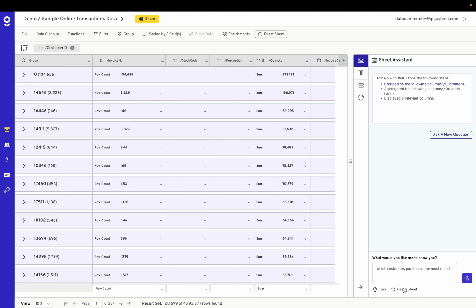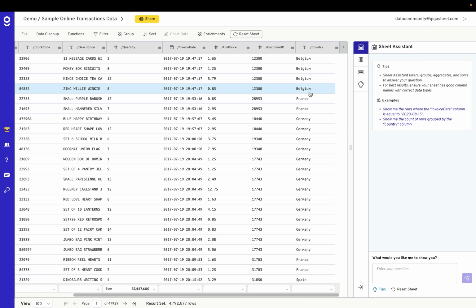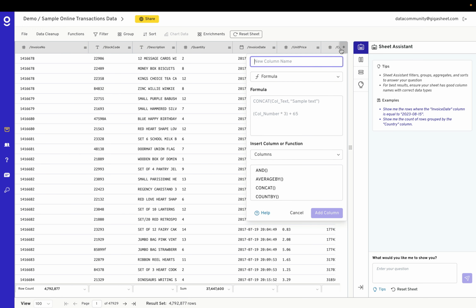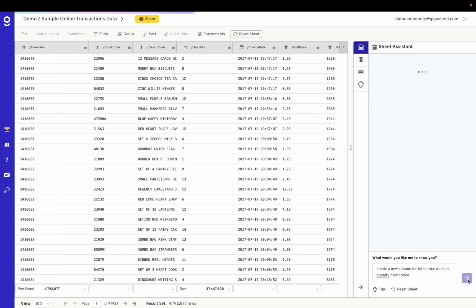Let's explore a few other aspects. If we return to this section, we notice that we have data on quantity and price, but there's no total displayed. Gigasheet formulas work somewhat like a typical spreadsheet, yet they operate on entire columns. Let's ask the Sheet Assistant to create a new column for total price, which is the result of multiplying quantity by unit price. Despite my misspelling of quantity, I'm sure it will work.